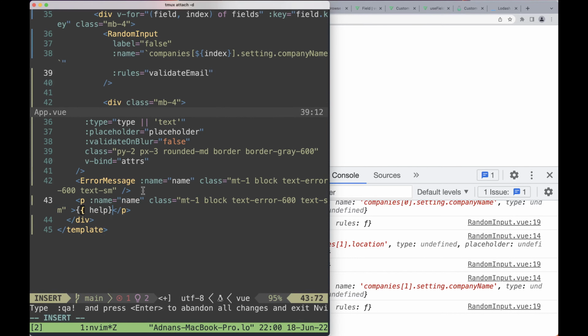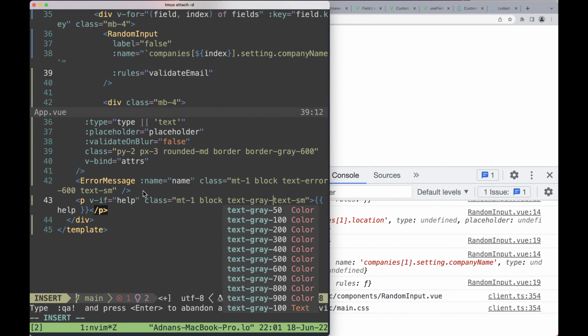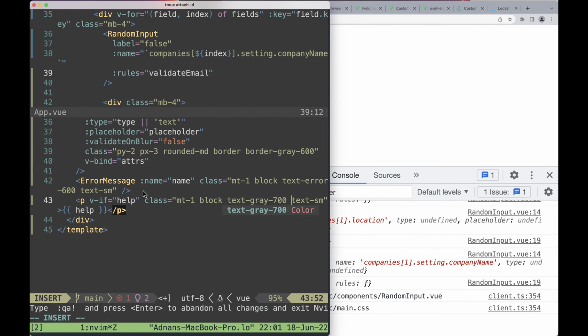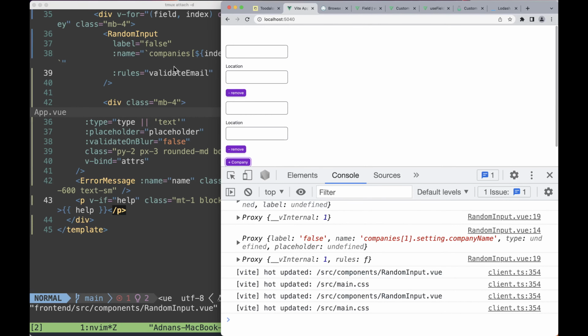And this will say help, if, of course, you have passed in help. So if it has a value, I don't need this anymore. And yeah, I don't want it to be an error, but maybe I can make it a text gray 700, so it's not pure black, and I do want it to be small.